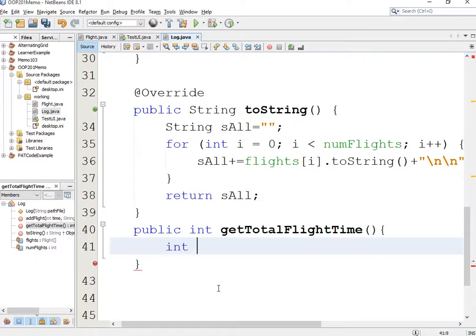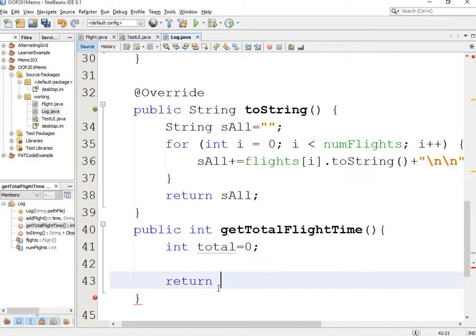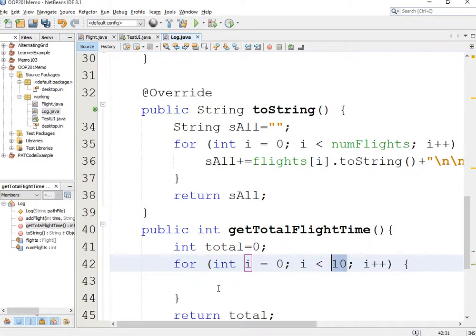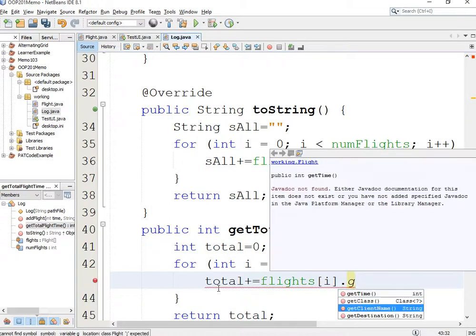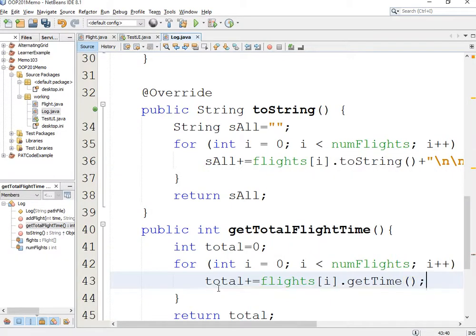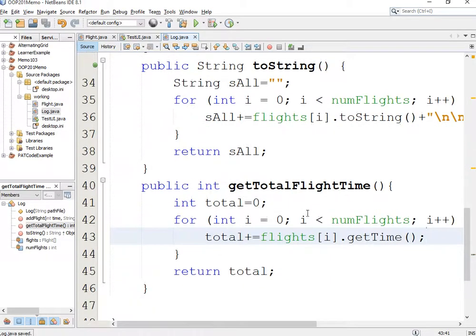So we then go int total is equal to 0 semicolon. We then return total, which will be 0 right now because we haven't looped through anything. We're working with an array, so we loop through our array, from that until num flights. We'll increment our total, so we'll append to it what is in the flight position i.getFlightTime. Get time, sorry. So flight time is just time. So that will then increment it to the total, and it will get the total flight time. Do you guys get this? Now, that is literally it.